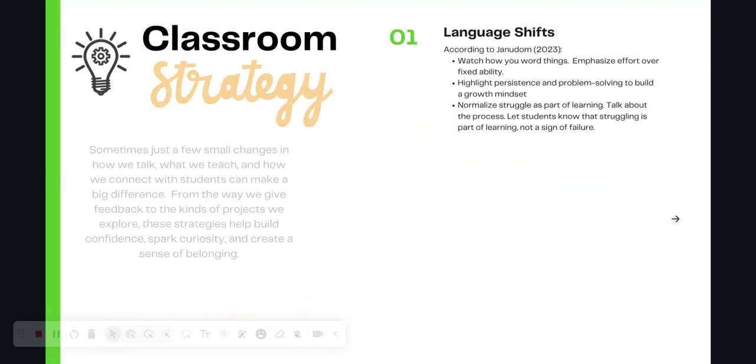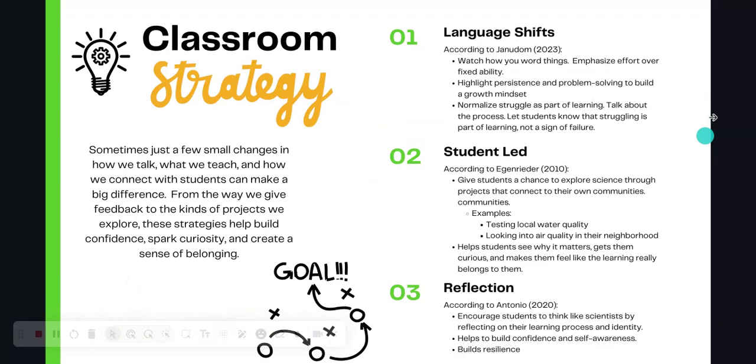Next, we're going to talk about some classroom strategies. Sometimes just a few small changes in how we talk, what we teach, or how we connect with students can make a big difference. From the way we give feedback to the kinds of projects we explore, these strategies help build confidence, spark curiosity, and create a sense of belonging in the classroom.